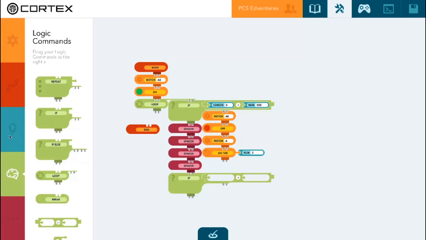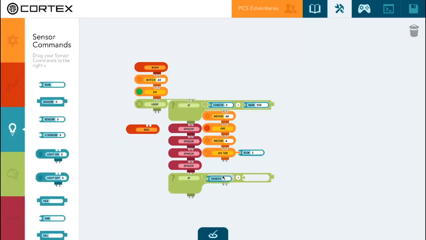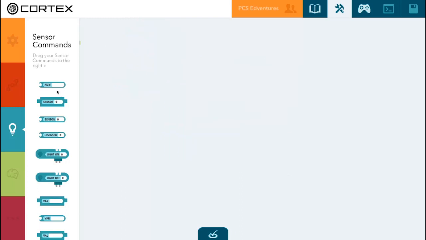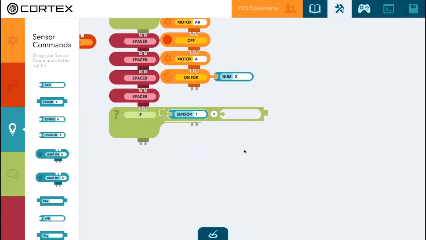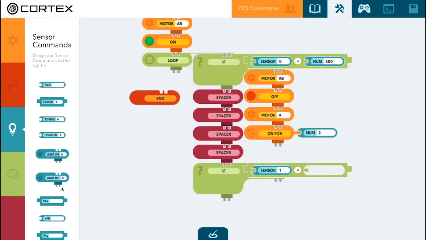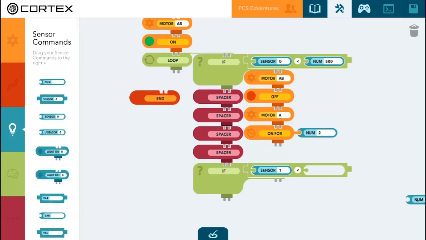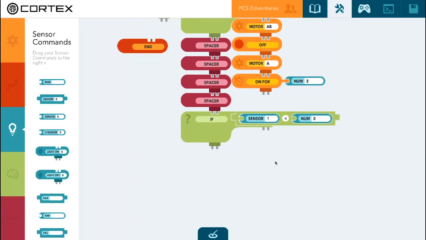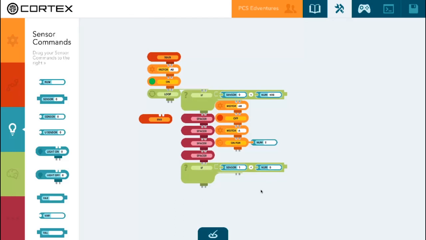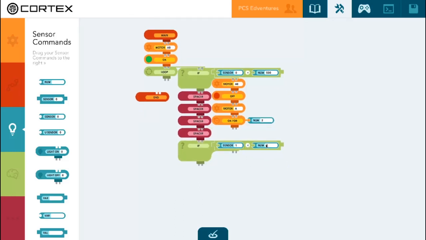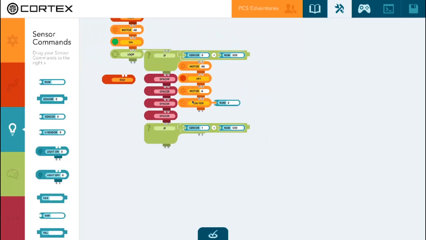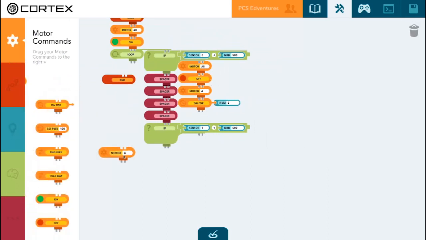In our setup, we have our sensors connected to ports 0 and 1. So we'll call this one sensor 1. And we're going to say the same thing: if it's less than 500, we are going to run the code in our if statement. Okay, if sensor 1 is less than 500, we're going to run a really similar code, except that instead of motor A turning on for 0.2 of a second, we will turn motor B on for 0.2 of a second.